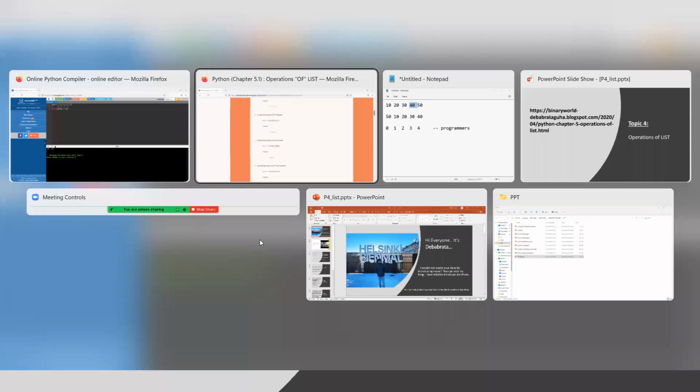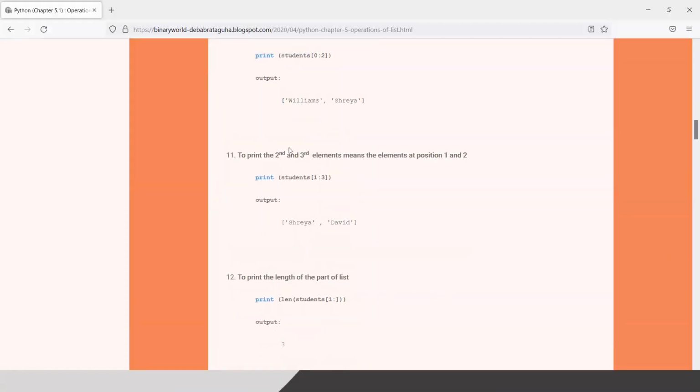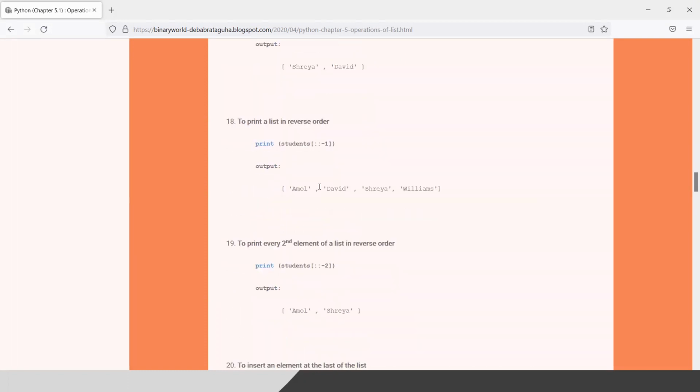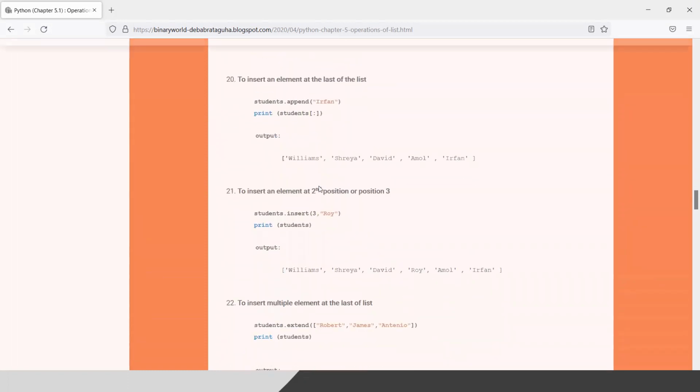Okay. So the same thing is being written here as well. You can go through all of them. 0 to 2 means 0 position and 1 position. So everything is being mentioned here, whatever we have done. Okay. So you can take a look.